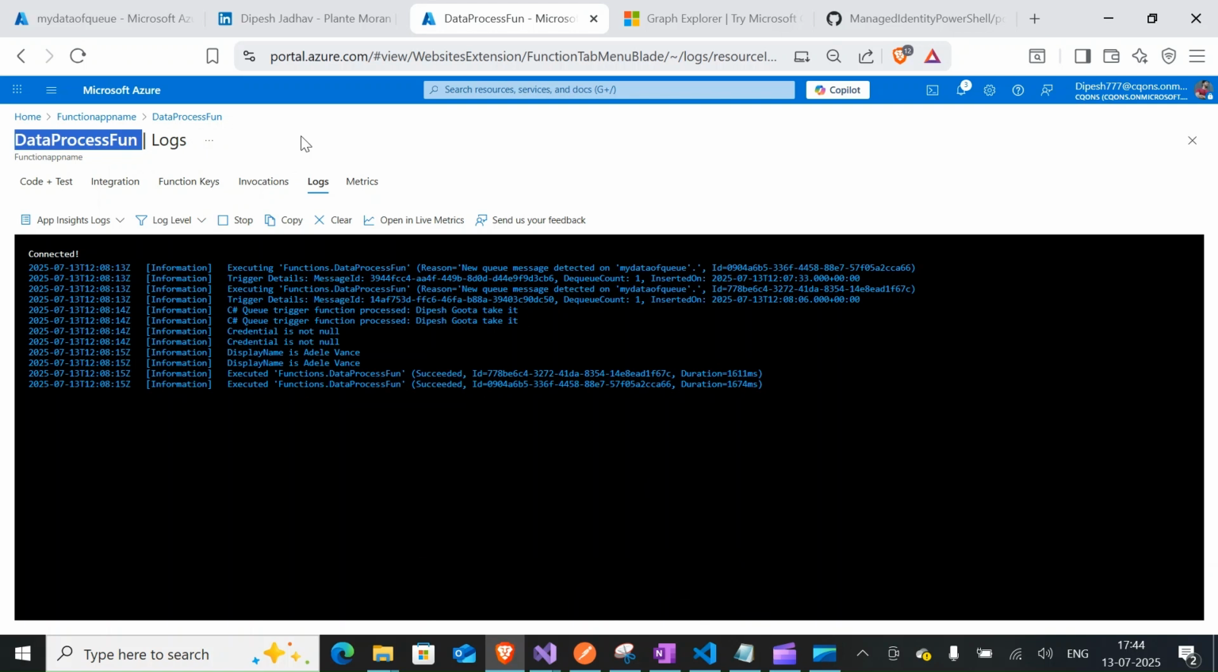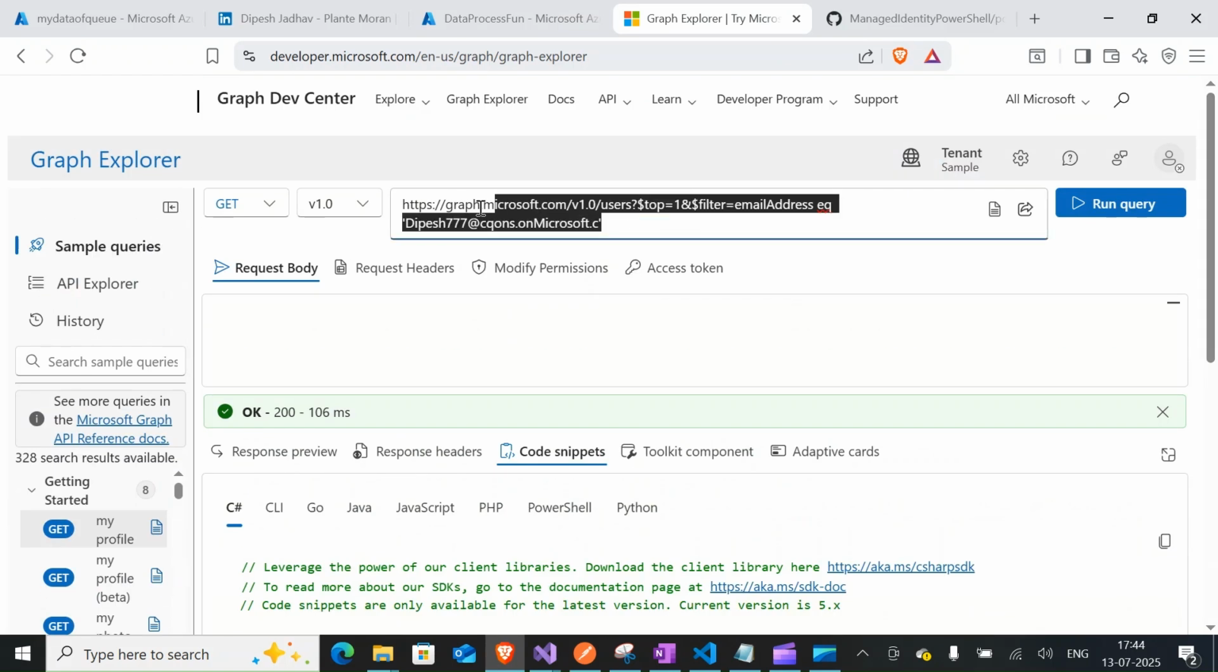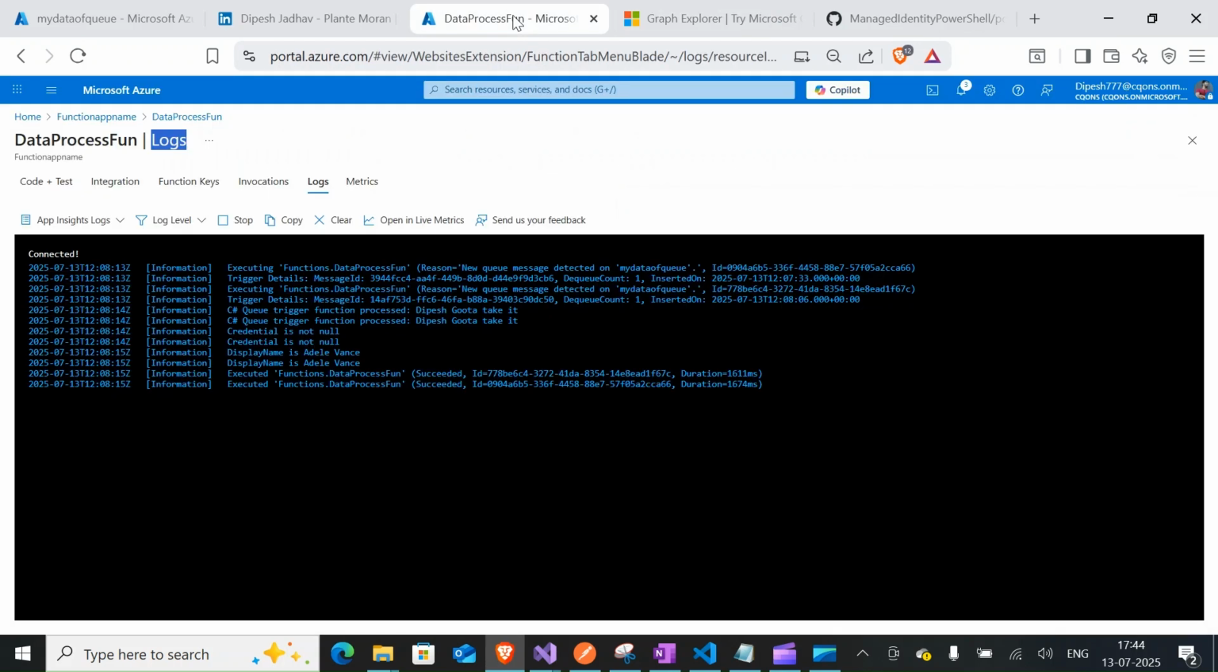Okay. So what you're looking at right now is the function app, which is named data process func, and you're looking at the logs right now. So this function app basically triggers using an Azure queue, and once it gets triggered, it queries the Graph API. This is the query that it does. Okay, and using that query it gets the display name of the user.